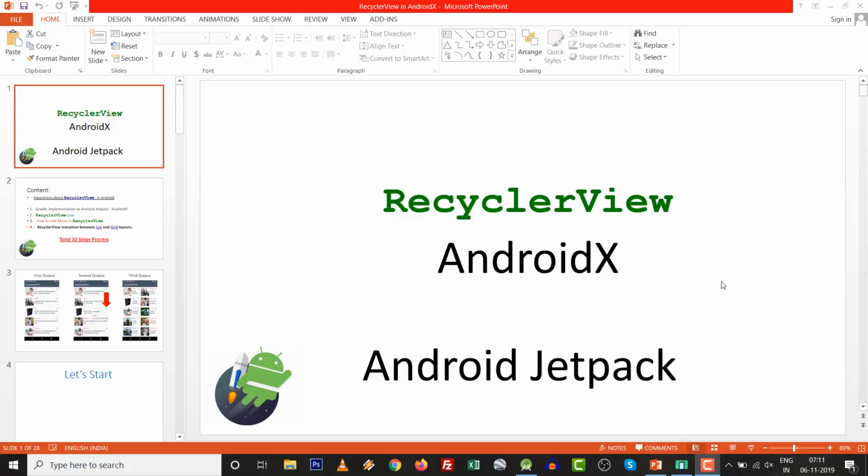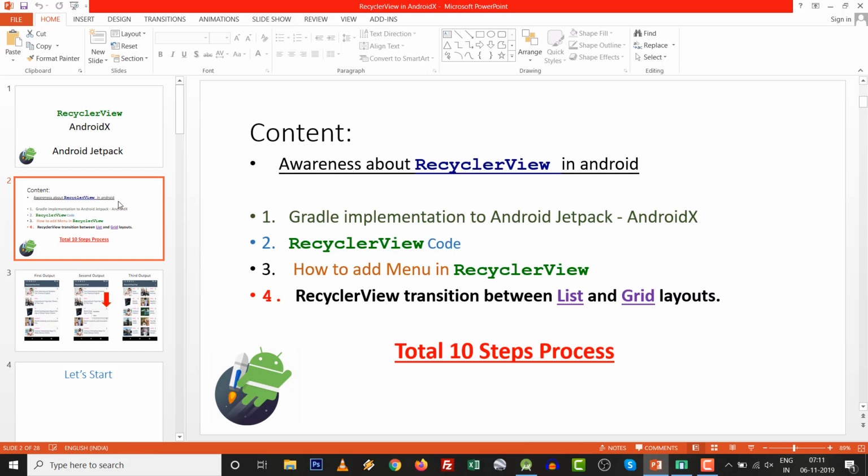Hello friends, today we are going to see RecyclerView in androidx in the new Android Jetpack. The content covered in this video is, first, awareness about the RecyclerView in Android, and second, Gradle implementation and manifest changes in Android Jetpack or migrating to androidx. The second thing is RecyclerView code and implementation, the third thing is how to add a menu in RecyclerView, and the fourth one is RecyclerView transition between list and grid layouts.